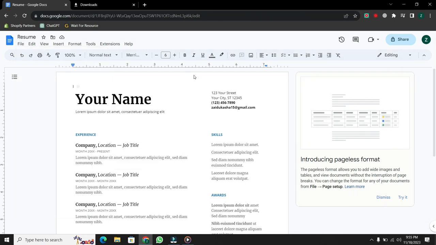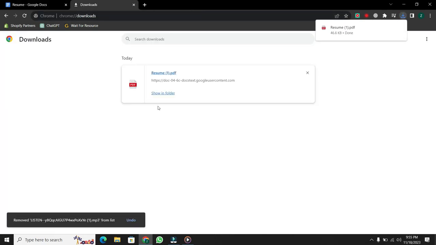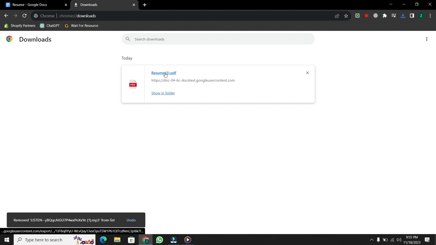Now go to Downloads. Now here you can see the document file is downloaded. If you want to see the file location in your system storage, click on Show in Folder. But this time I'm opening it from here.